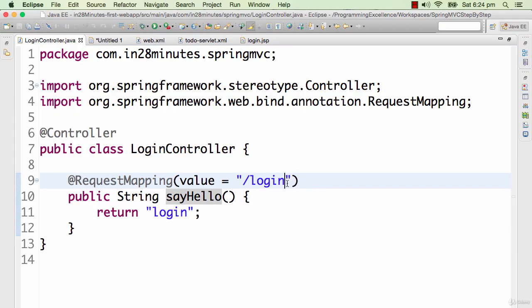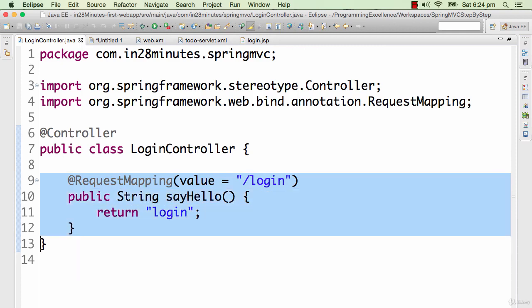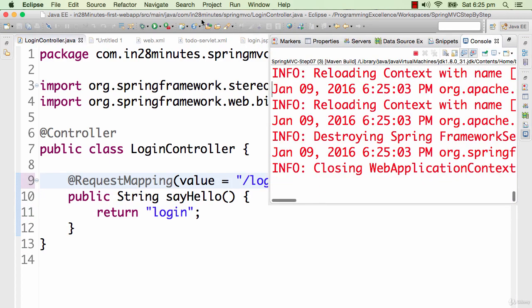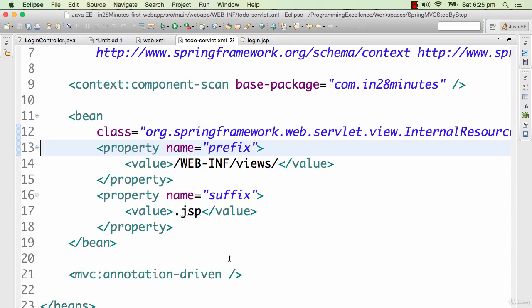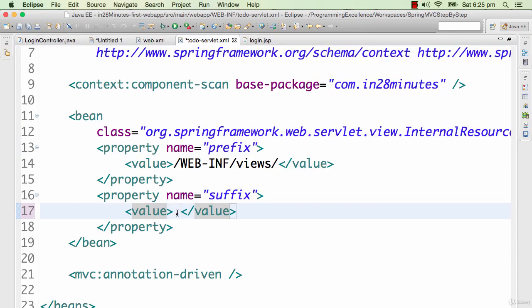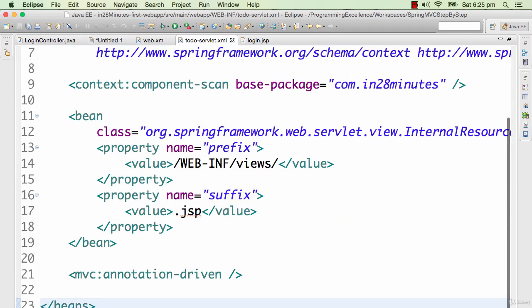Now that you understood a little bit of the architecture of Spring MVC, I would really recommend now to play around with it. So change things in here. What would happen if I return login1 instead of login? What would happen if I go to the to-do servlet.xml and change this JSP to some other thing, XML, let's say? Just try and play around with the different things which are present in here.